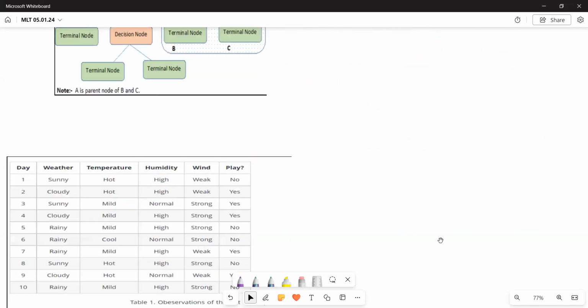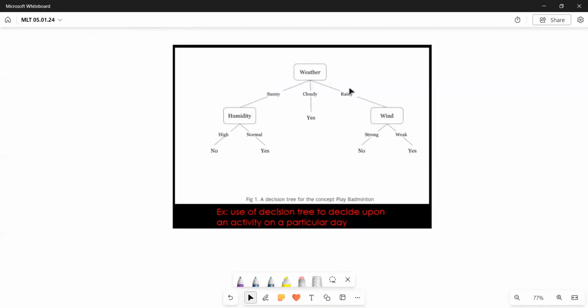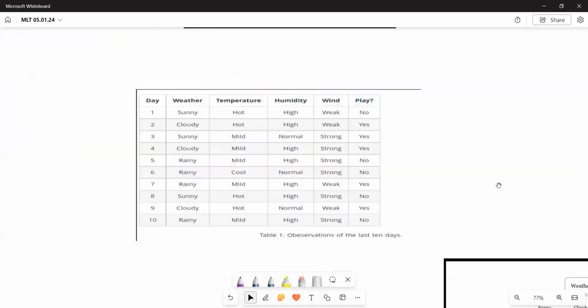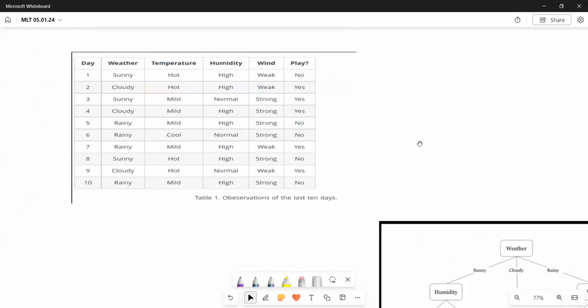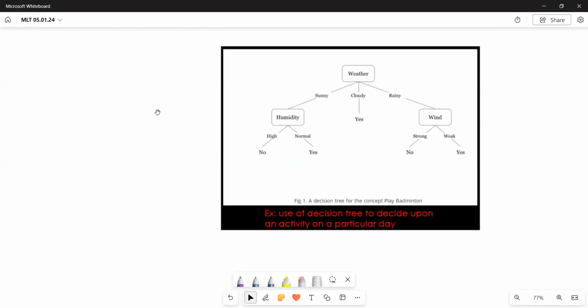And this is another set of models. That is, when data is given to you, for example, this observation for the last 10 days of weather, all of this is converted here into a tree model. So what is the purpose of this? They are trying to decide upon an activity on a particular day. So this is how a decision tree is created. The whole data set is given, and using that, they are trying to decide their motive.